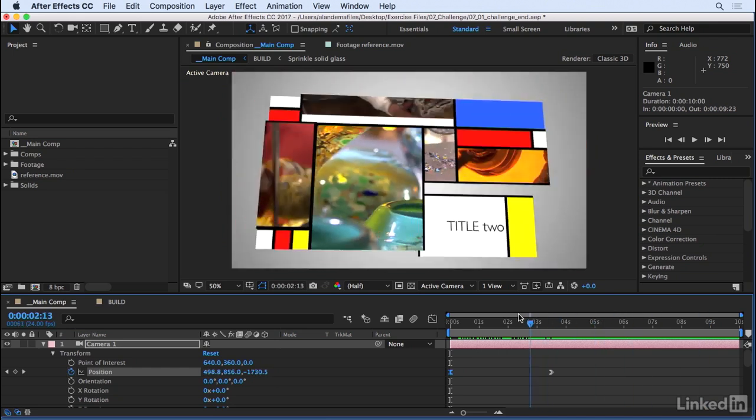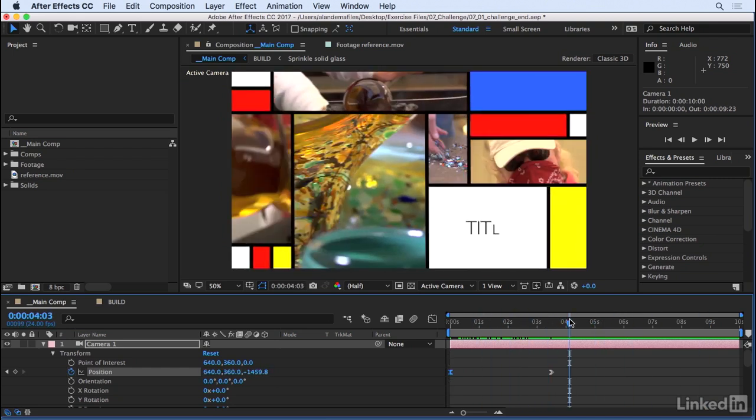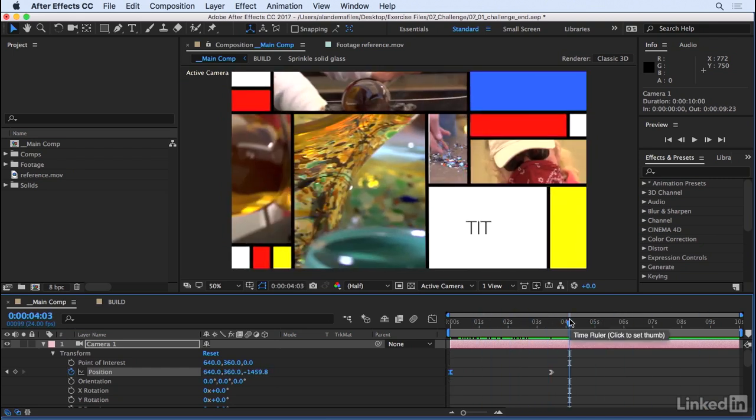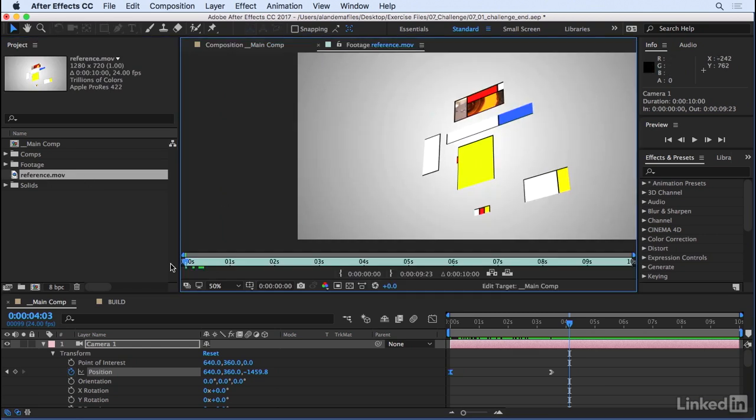So the entire approach is just built up of several simple techniques, including masking and creating 3D layers. We were able to do pre-compositions inside pre-compositions to build up the complexity of this piece. And so hopefully you were able to use those and create something similar to this.